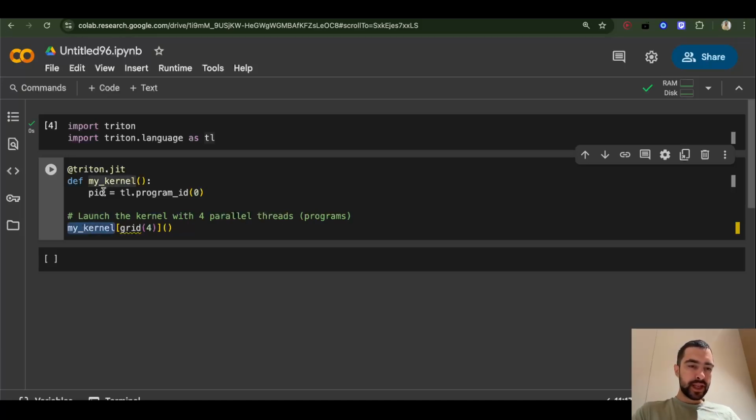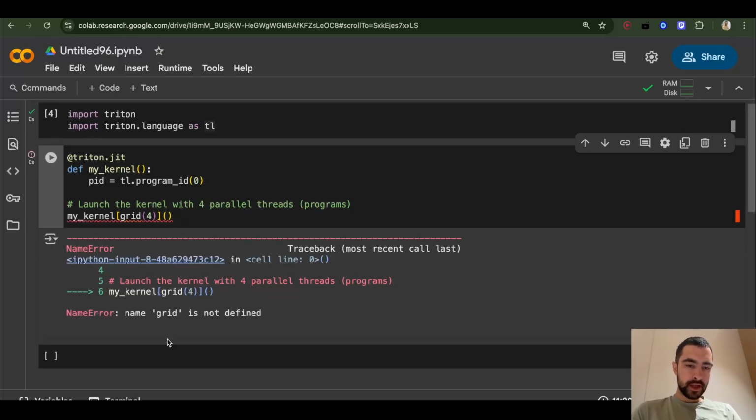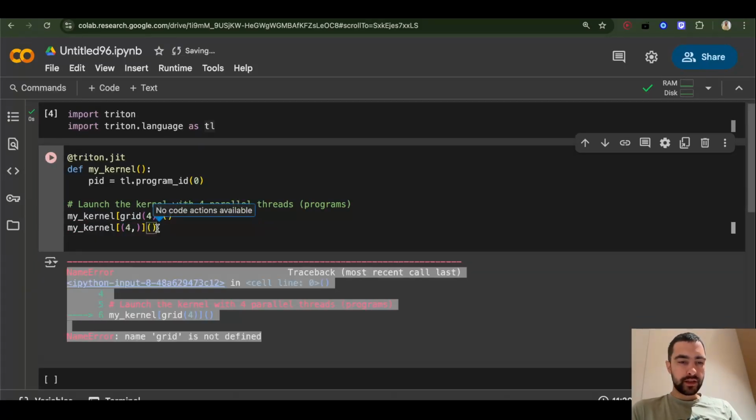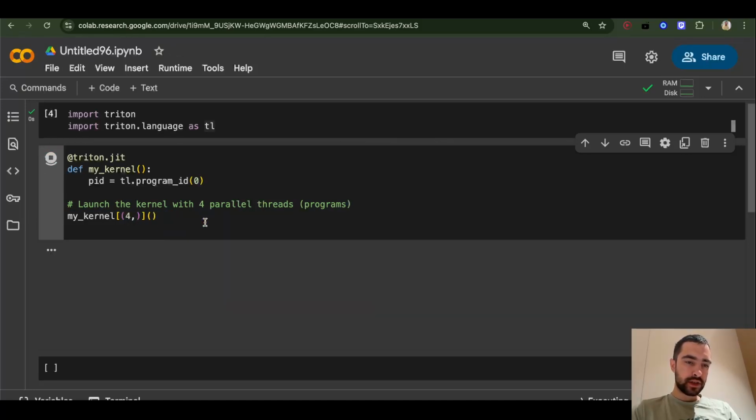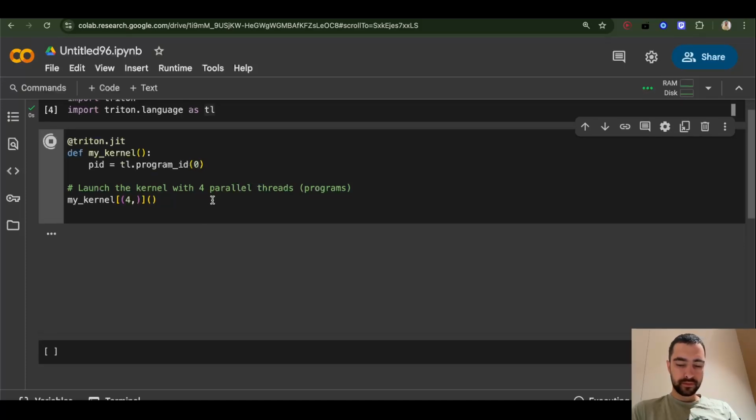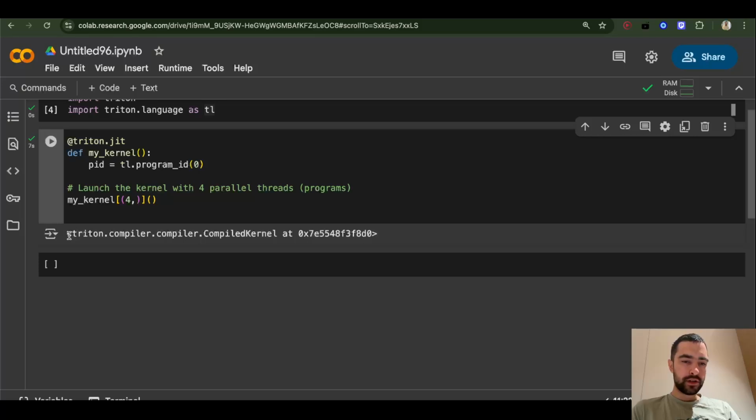So we say my_kernel, grid, and pass in number 4 and we invoke the function. Let's see. The name grid is not defined. So actually, this was just the explanation that we pass in grid of 4, but this was not defined. So the way we define this properly is like this. Pass in these brackets and 4, comma, and then nothing after the comma. So this will work. This will launch. Let's see what this will do. Successful execution. We got this compiler working and the kernel is compiled.